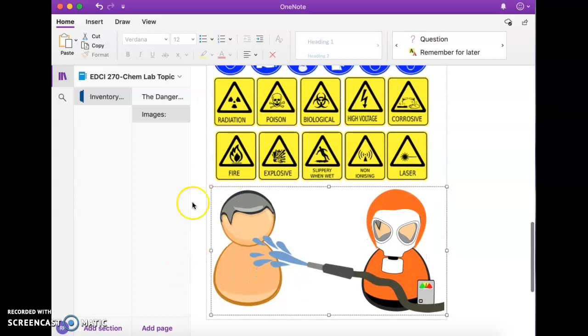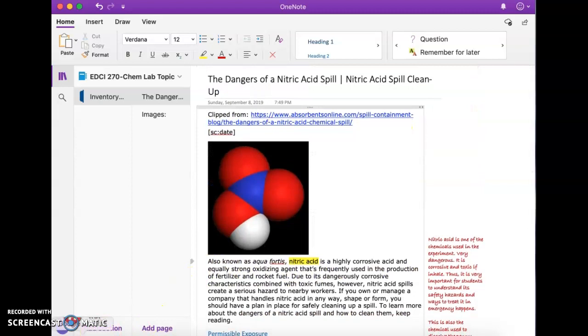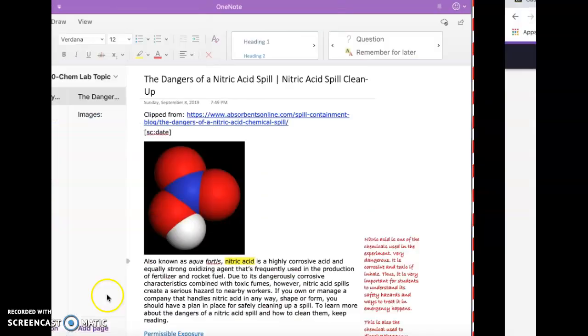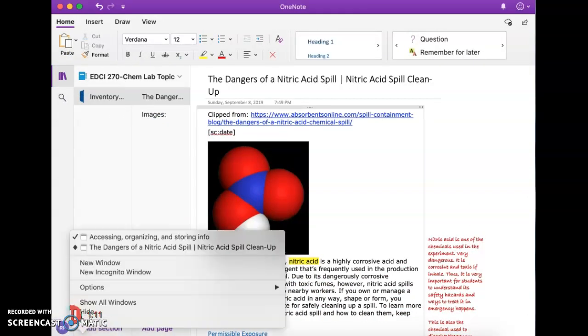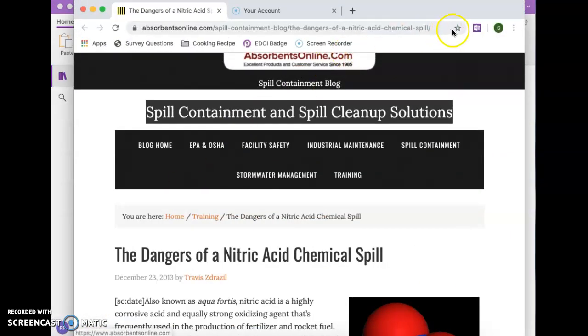And to clip an article from online, you could just go to the web page, as you can see right here, and then this is a little extension you have to download for Chrome in order to clip articles to your OneNote. So if you want to clip this article, I will just click this.